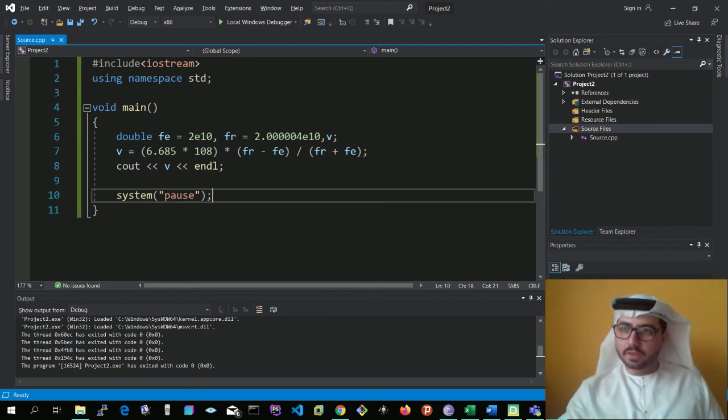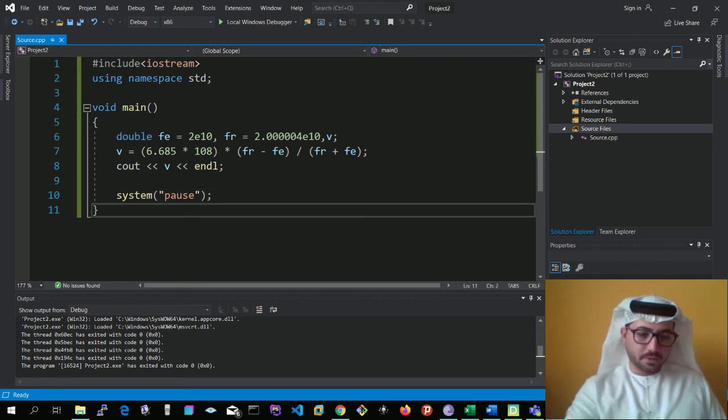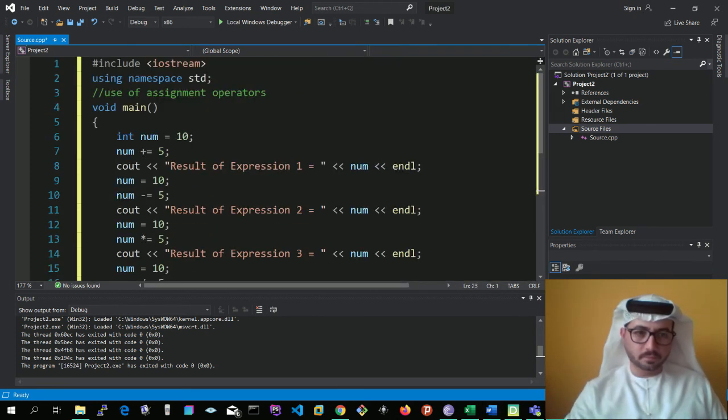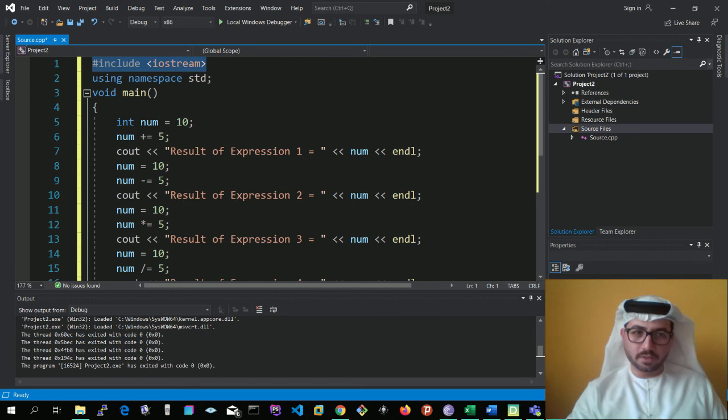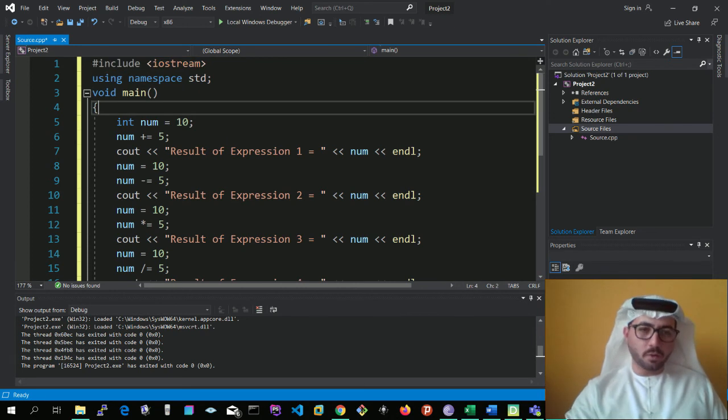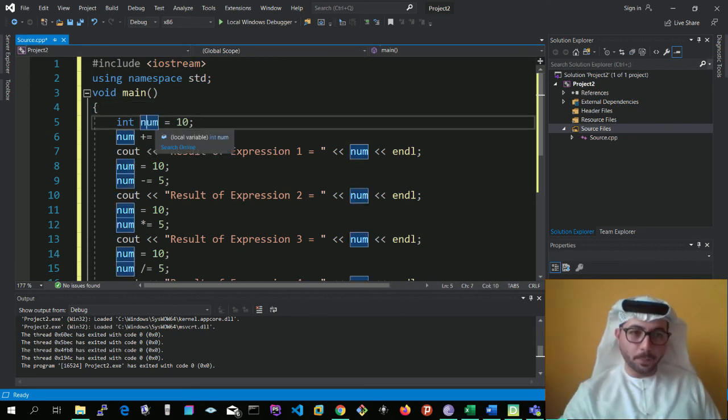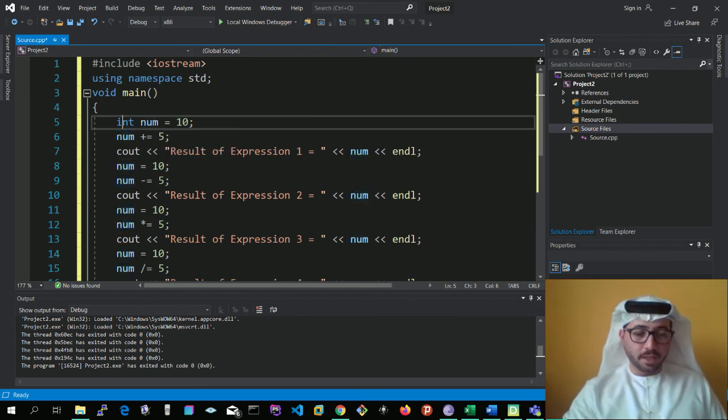Now for the next question, we'd like to deal with some assignment operators. We just copy and paste the whole program, then we'll discuss it together. So paste. Let's see this program. Like we said, this is a comment. Let me erase it because there's no need for it. And hash include iostream, using namespace, void main. So now we've defined a variable with the name num and its initial value is 10 and it's of type integer. Now here we're having num plus equal 5.